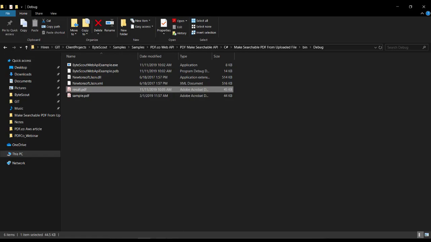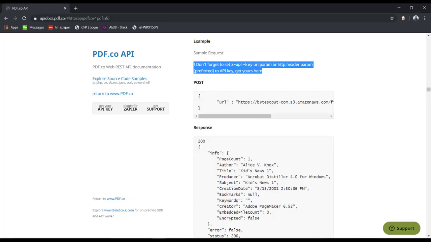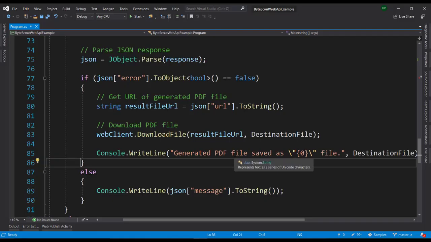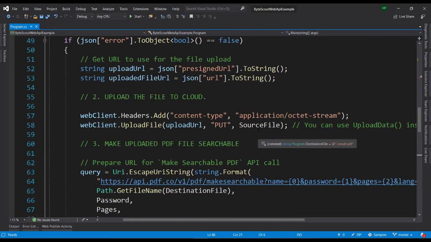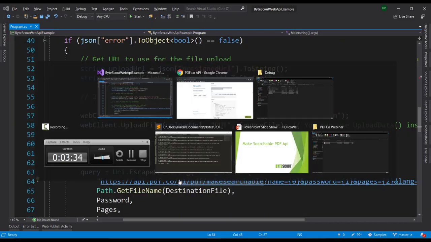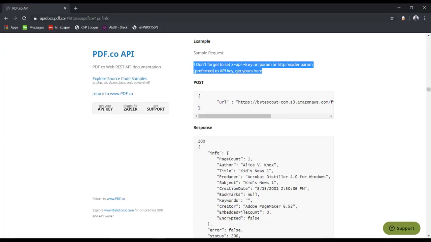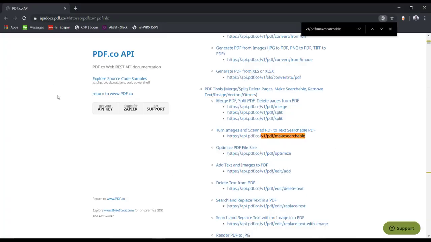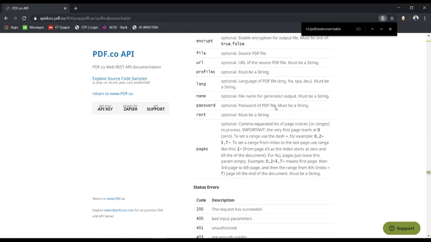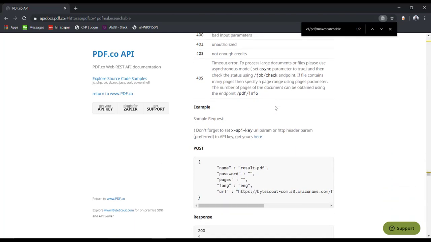So if you want to learn more about this API, then you can go into the documentation. In the API docs at pdf.co you can find this, and here are all the options.